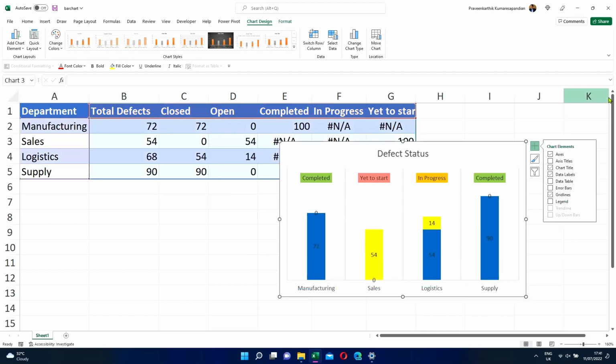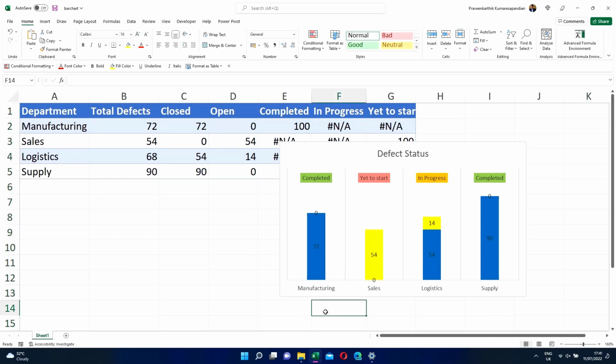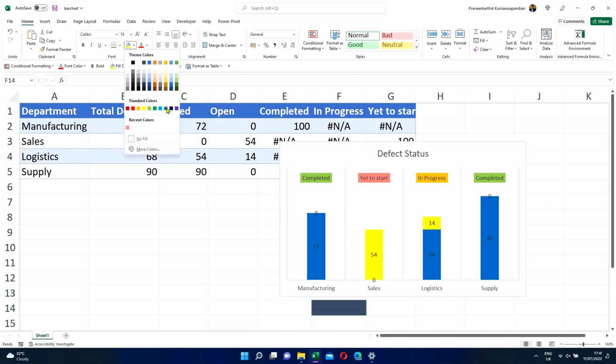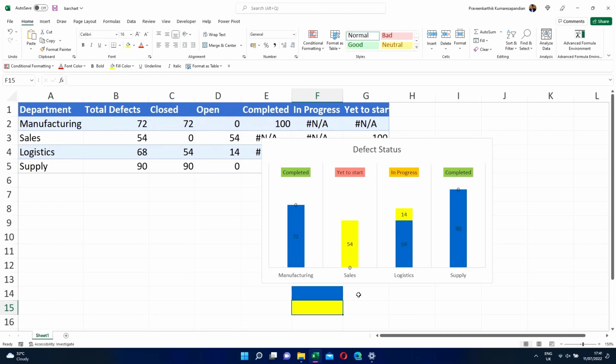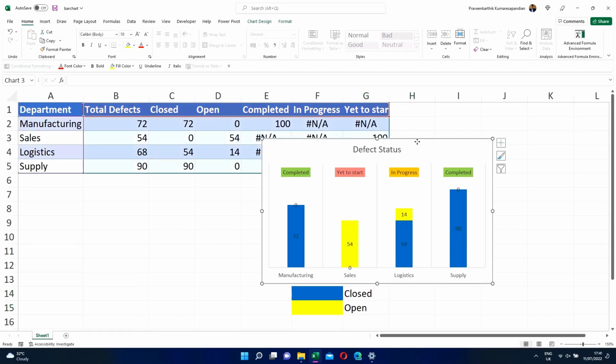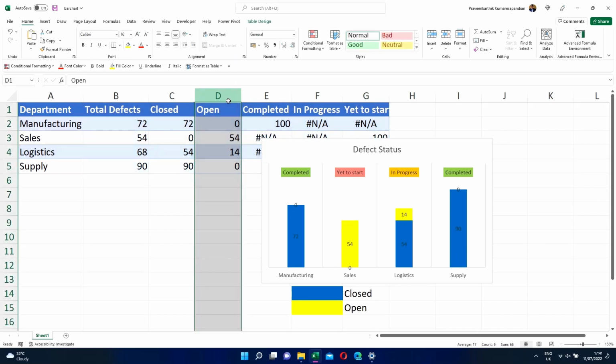Maybe so once you have this, on bottom you can fill the color as it is. Okay, maybe you can say blue and then yellow. There you can say blue is for closed and then yellow is for open. Alright, so now final thing, we don't need to expose all these things to our users.